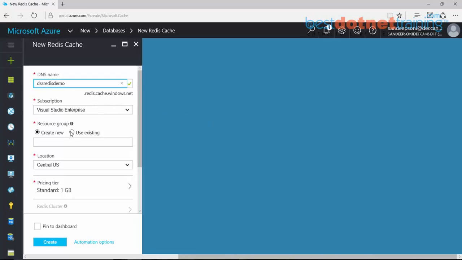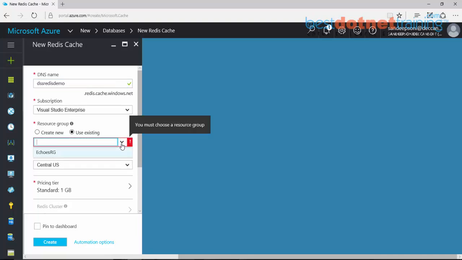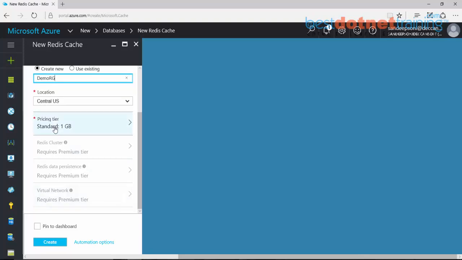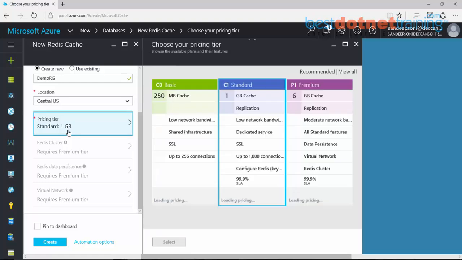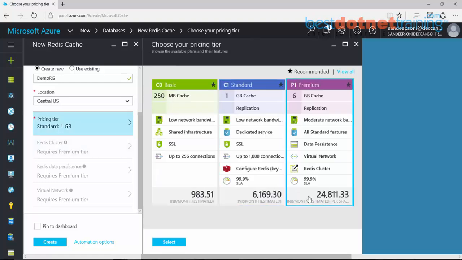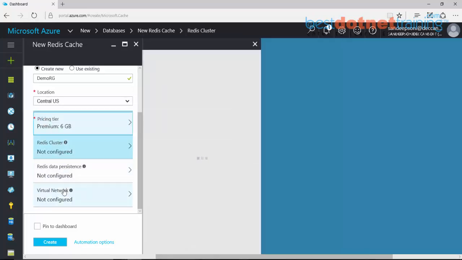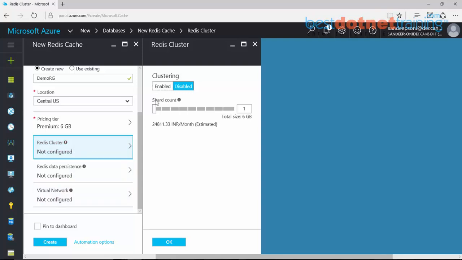Your subscription, you can create a resource group. I'll create a new one. Location you have to specify appropriately, and the pricing tier. Right now it is Standard, and because it is Standard, you see Redis cluster, Redis data persistence and virtual network, all these three are disabled because these three features are only supported in Premium. So if I choose Premium, which is pretty expensive when compared to Standard, and click on Select, then these three will get enabled.